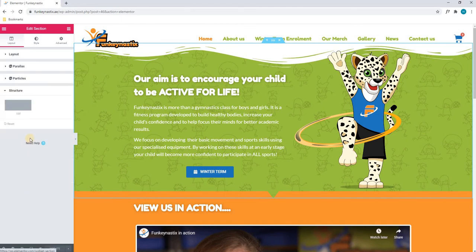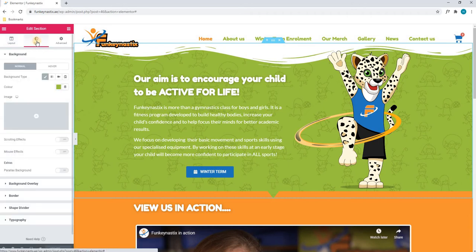Coming down to the structure, you can see we currently have the section set at 100%, meaning that there is only one column in the section. Next, we will move on to the Styling tab. Here, we will start with the background. First, we can choose a background type, either being classic, gradient, video, or slideshow.